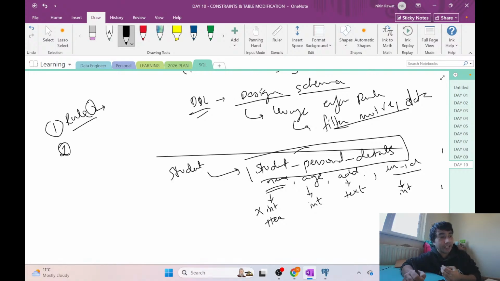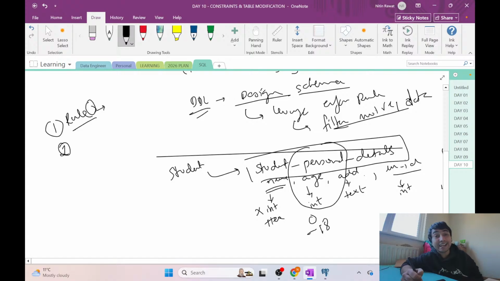Let's take the example of age. Can a student have the age 0? He was never born, but you enrolled him. Is it possible a student can have age 0, or age negative 18? No. Can age be thousands of years old? No. But people or students love to brag a lot, so they can fill in this information.